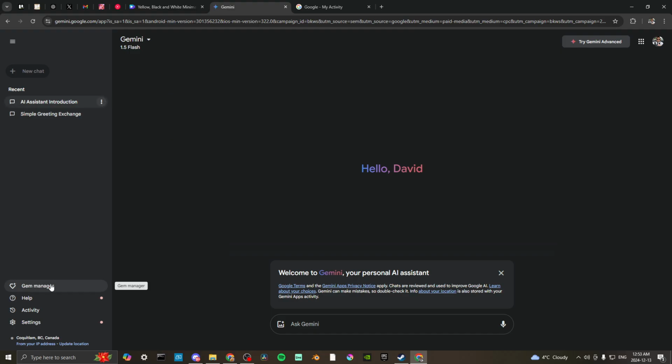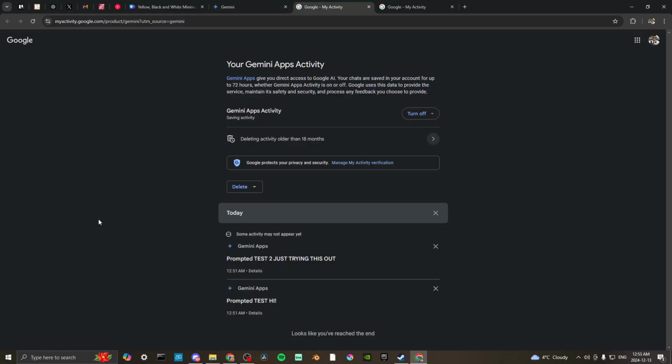You can also do the same thing here in the activity tab here in the menu. If you select activity, then you'll see another area here where you can quickly delete chats based on the day. So if you have chats from today and you want to clear those out, then this is one way of doing that, is going to the activity tab.